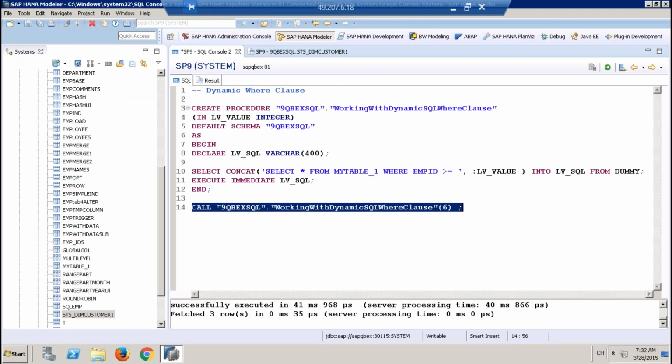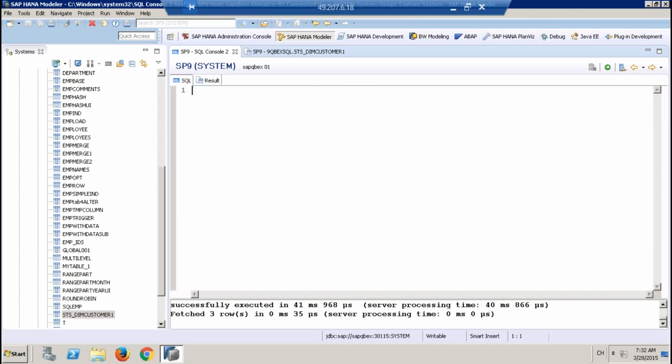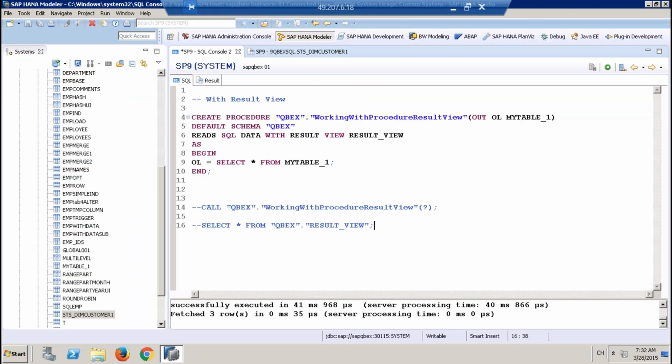Next example is to make you understand the result view. If you remember, when you look at the complete syntax of the stored procedure, we could understand pretty much the language, security, the reads SQL data and all this stuff. But we also had an option called with result view.